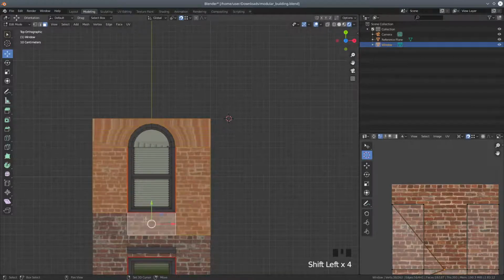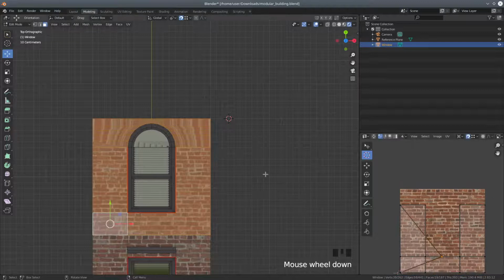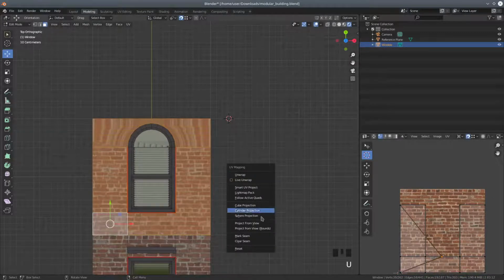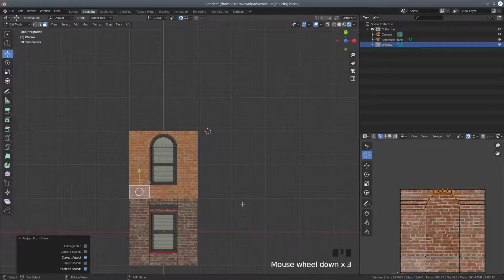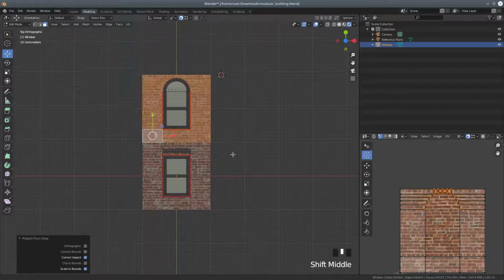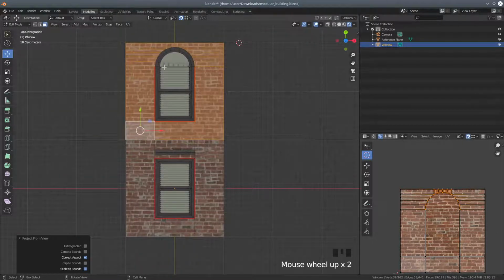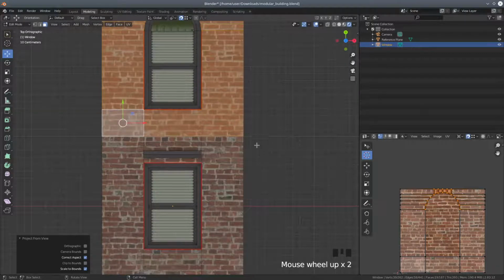Select all of these faces. I'm going to redo this in a second anyway. And I'm just going to press U and do project from view bounds, which should remap it for us. The reason I'm going to redo it is because if you look at our two windows, you'll notice that this window is a bit high. It comes a bit too close to the edge of the wall. So we'll sort that out in a second.